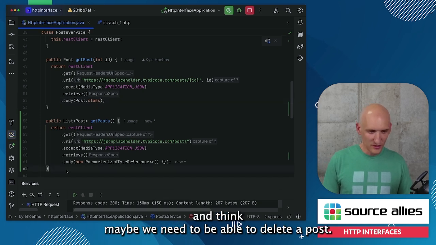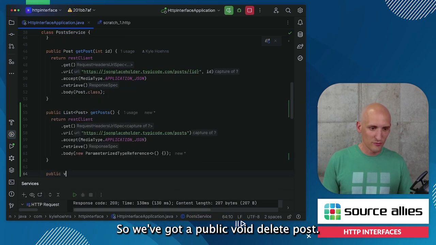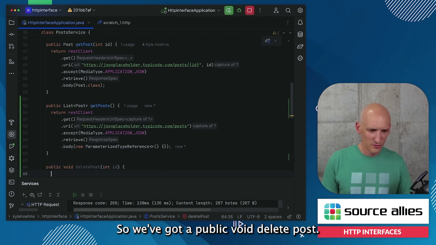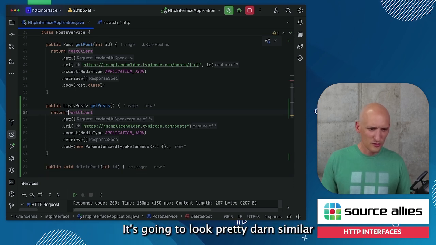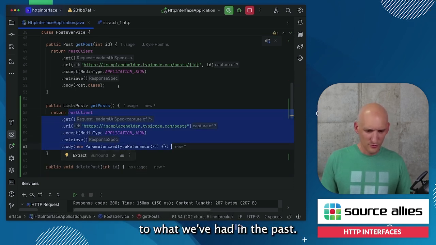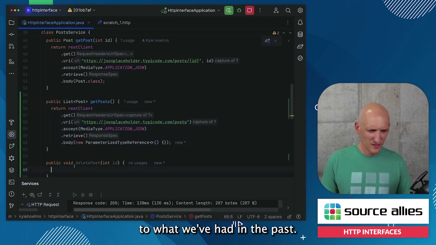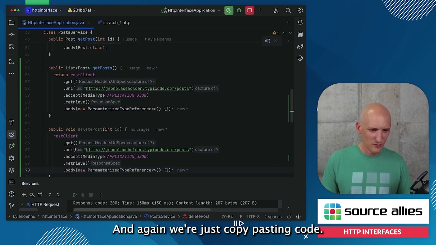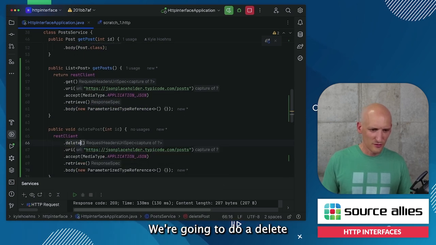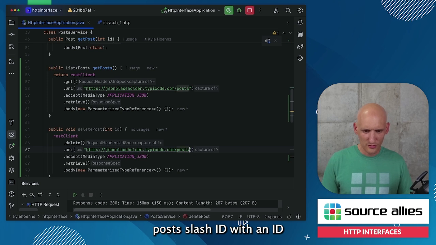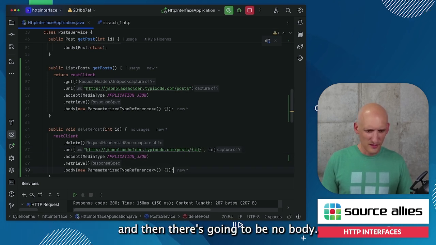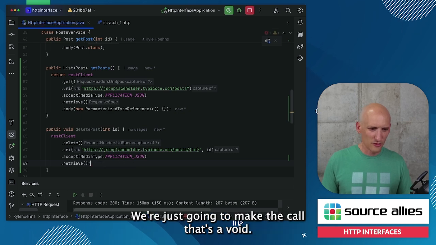and think maybe we need to be able to delete a post. So we've got a public void delete post. And you know what? It's going to look pretty darn similar to what we've had in the past. And again, we're just copy pasting code. We're going to do a delete posts/ID with an ID. And then there's going to be no body. We're just going to make the call.